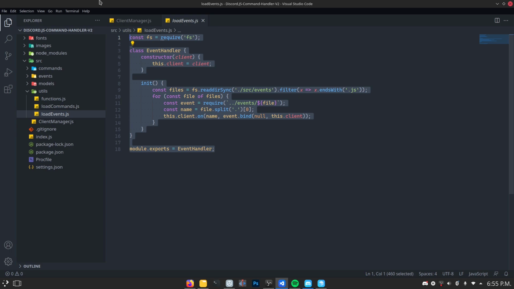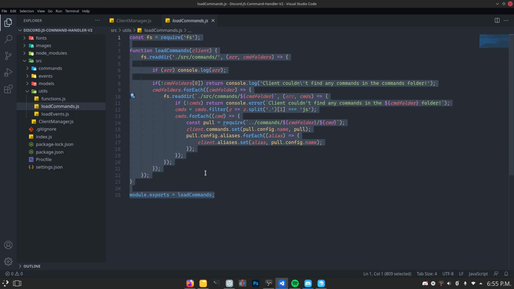Just copy and paste the link I gave you in the description down below, which is a GitHub repository. There's a load events file and a load commands file. Just copy them and then paste them inside of the file. So load events, I'm going to paste it in here. And then in the load commands, paste them inside of here as well. Once you've done that, you have your command handler set up, and it should be pretty easy. I'll give you the source code as well.